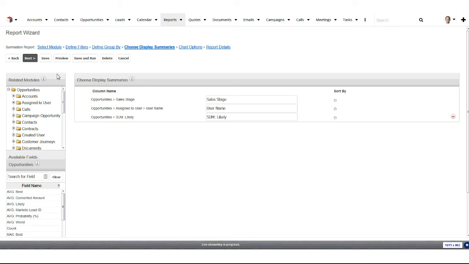And then you also always have the option to just do a count. If I was doing a report on leads, for example, I might count how many leads did I get from different lead sources, or how many leads does each person have that they're working on right now, or something like that.